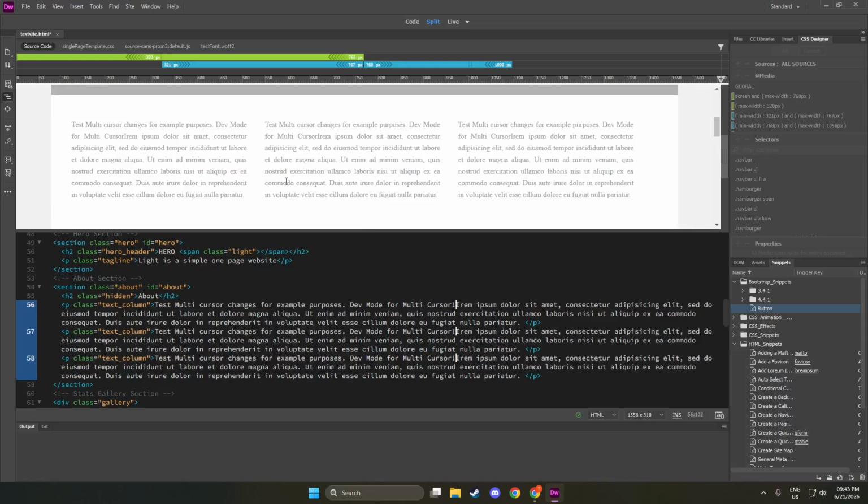This technique is invaluable for developers looking to enhance their coding efficiency and accuracy. By mastering this feature, you can streamline your workflow and reduce the time spent on repetitive tasks. Remember, multi-cursor editing is just one of the many powerful tools Dreamweaver offers. As you continue to explore, you'll discover more features that can further improve your coding experience.